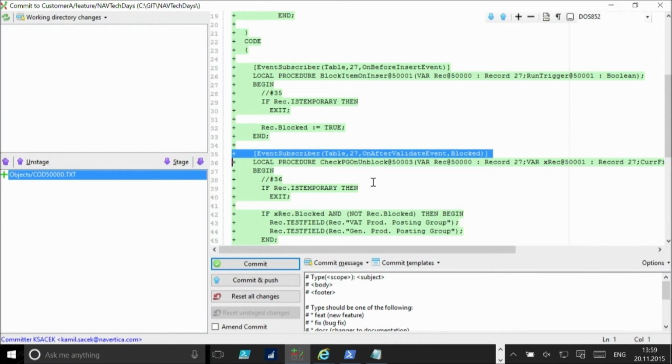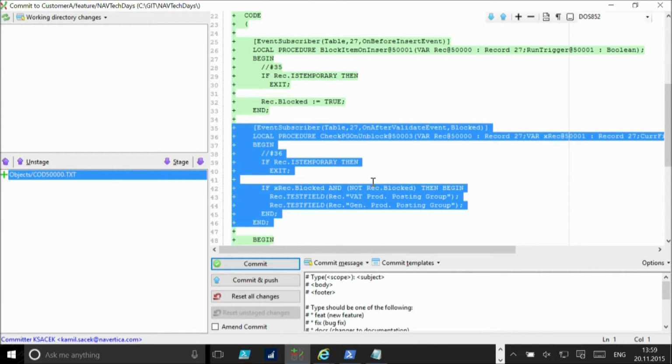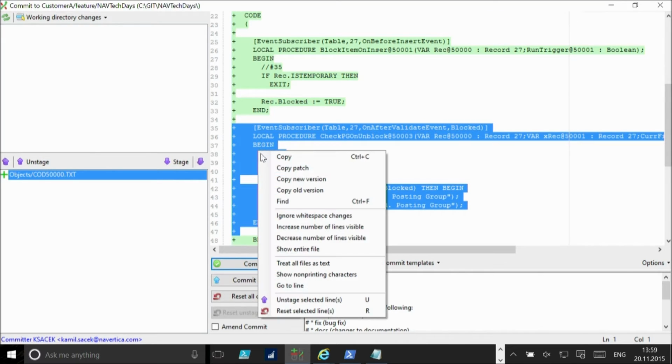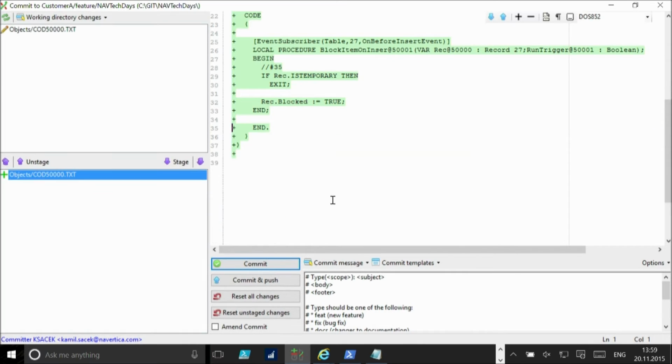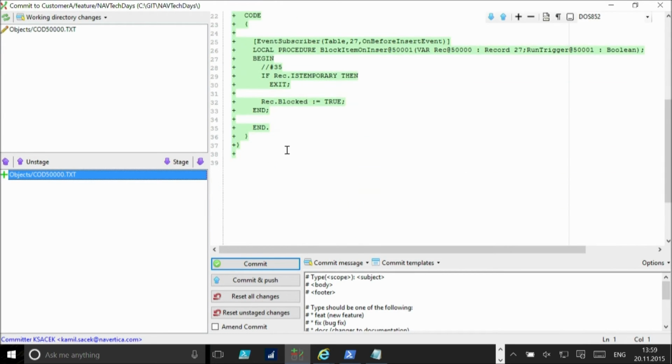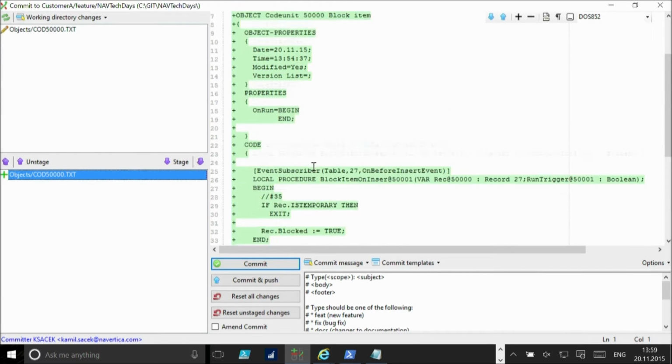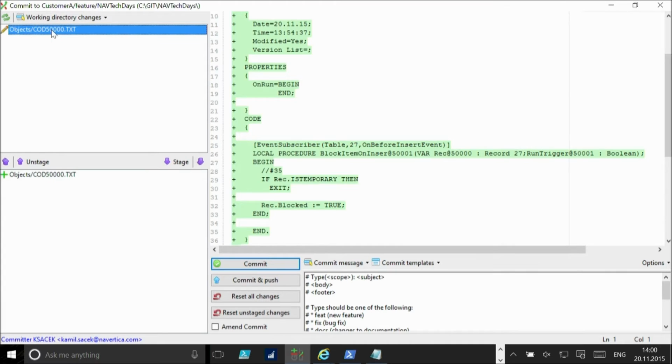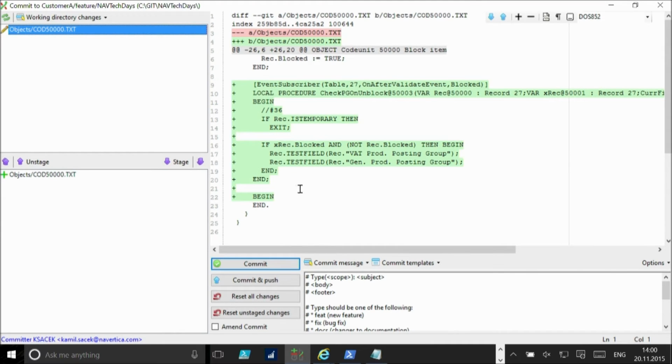I will just select part of this change, this second function, and I will say, I don't want to commit that, and I say unstage. And now we can see into my commit will go only this part, this object with one function, and still in my directory is the change of this object prepared for committing.